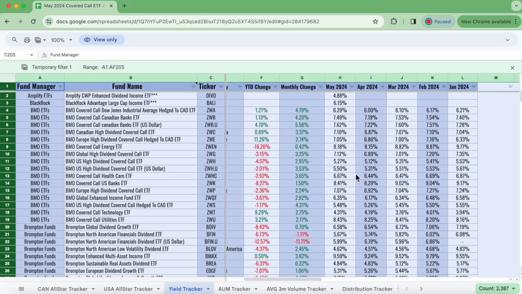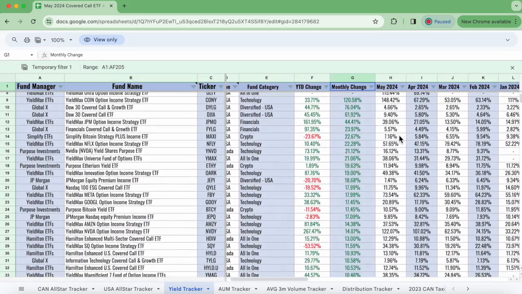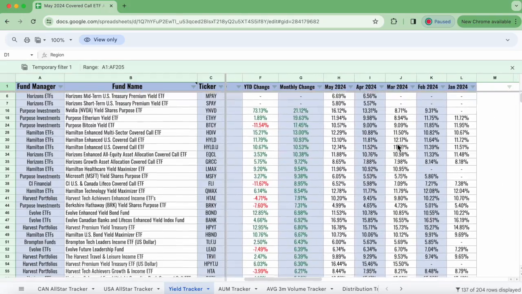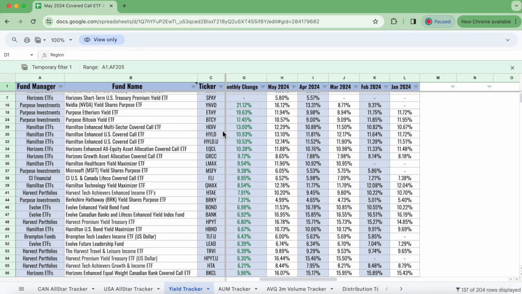Let's go and see what sort of yields have increased this month. We're just looking at Canada at the moment, so let's take out US. The biggest increases in yield this month are by Purpose, the single stock ETFs. I'm not really surprised by that, but personally I'm more interested in the more diversified stuff, the sector funds. We see that HDIV, HYLD, EQCL, and GRCC make up the bulk of the biggest changes this month, which is no surprise.